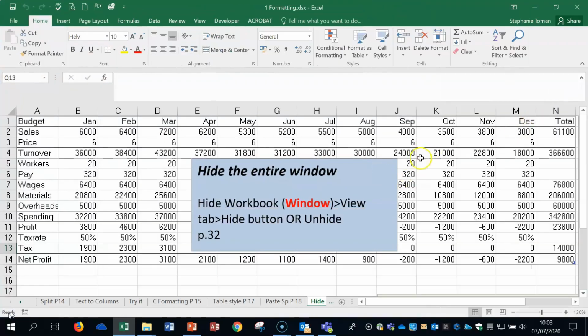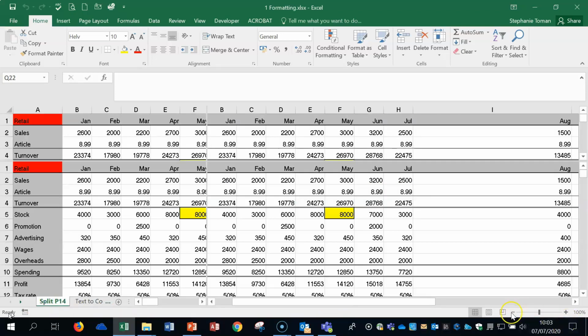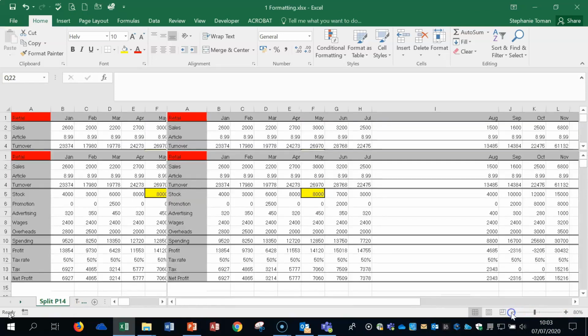Let's bring the book up so you can see it properly. You can see there's a number of tabs across the bottom of this workbook. Let's make sure that we're in the first workbook, and I'm just going to bring it down a little bit just so you can see the screen.